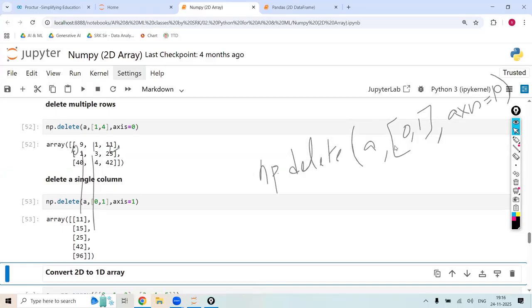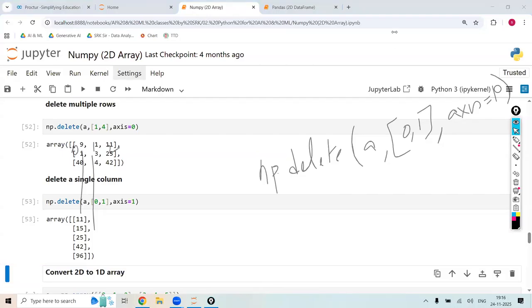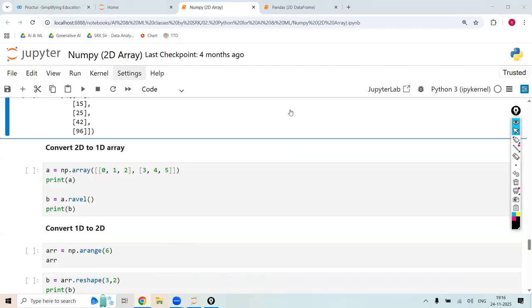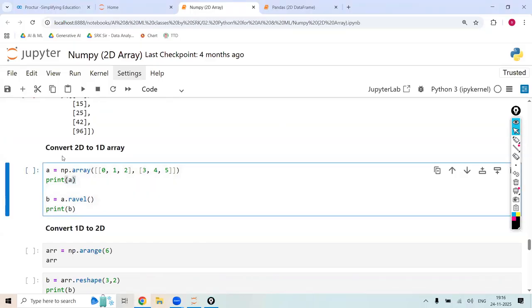Is the point clear? Everyone understood till now? Anyone has any questions? Everyone is clear? How to add, how to remove, and how to replace. Now, let us see the next one, how to convert a 2D array to a 1D array. How to convert a 2D to 1D.